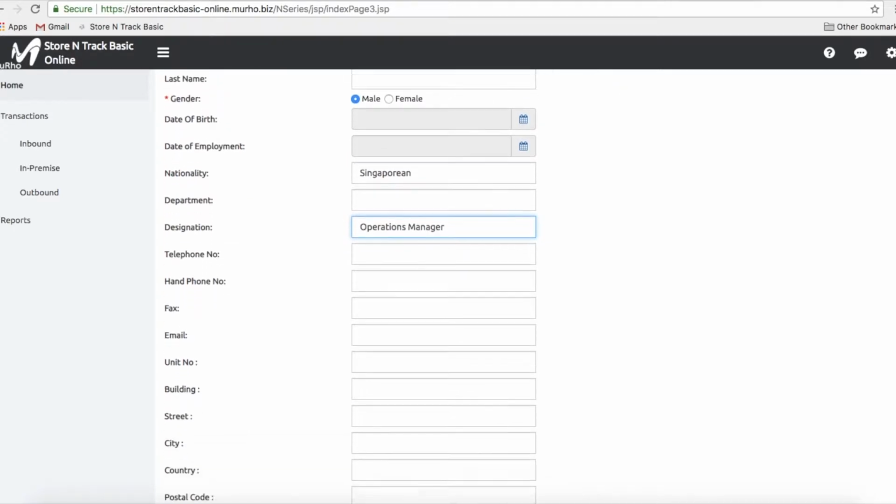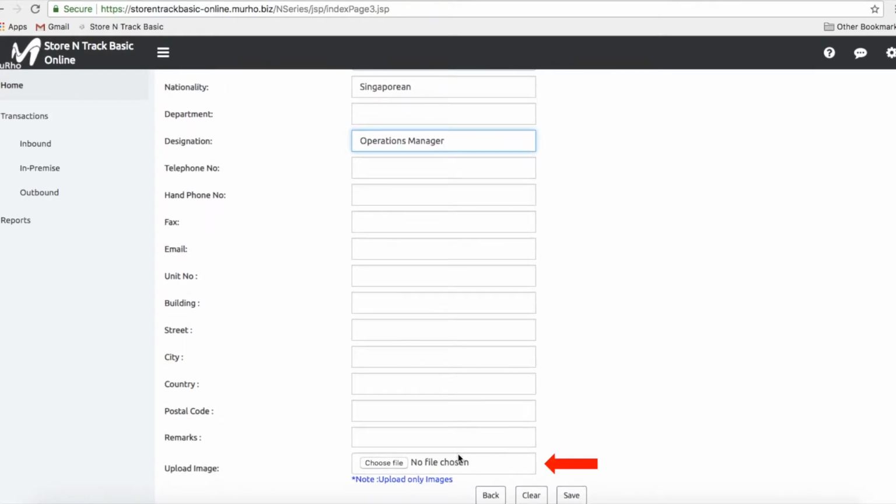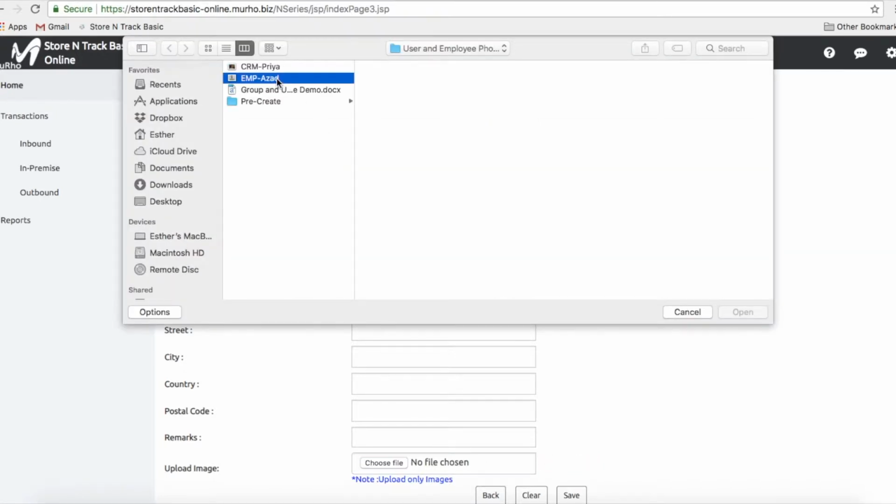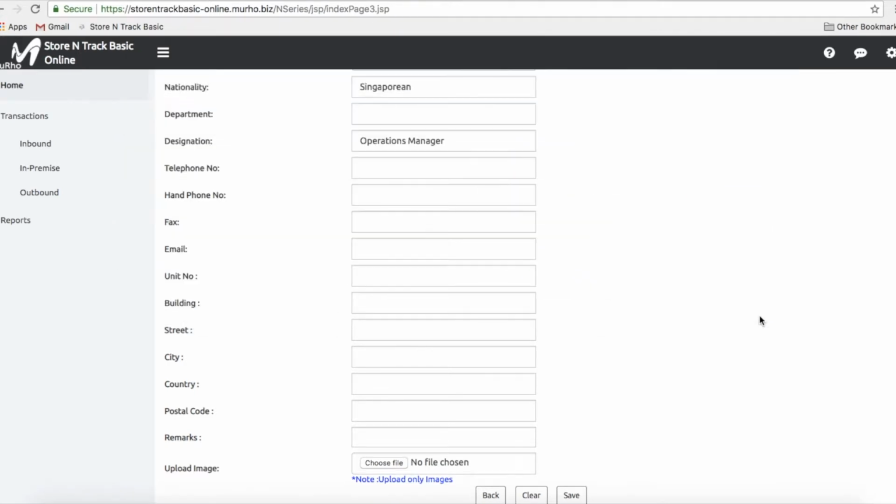You can also upload a photo of the new employee. The format of the photo must be either in JPEG or PNG. To upload the photo, click Choose File to select the file to upload. Click Open and the file name will be displayed.